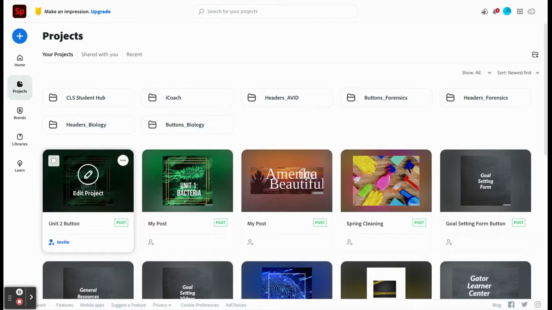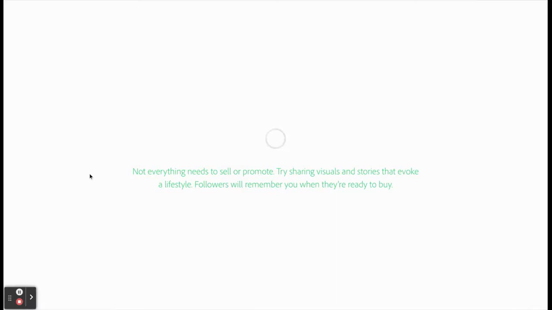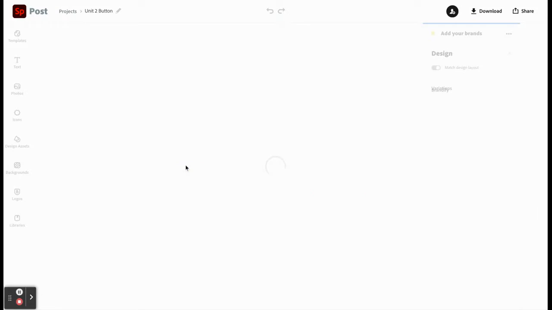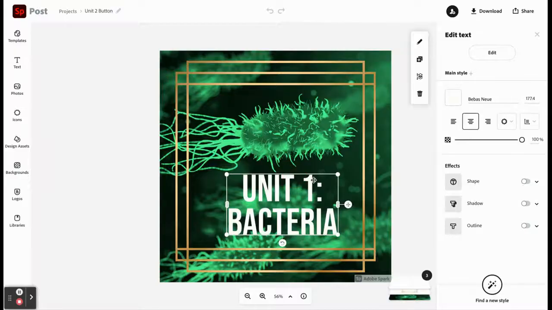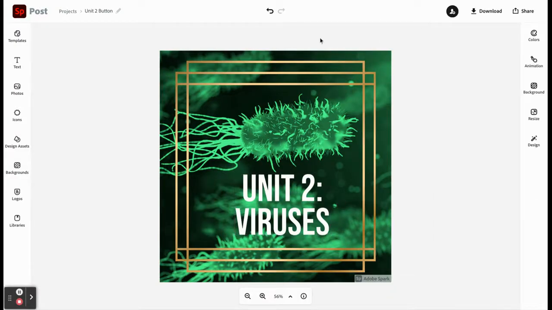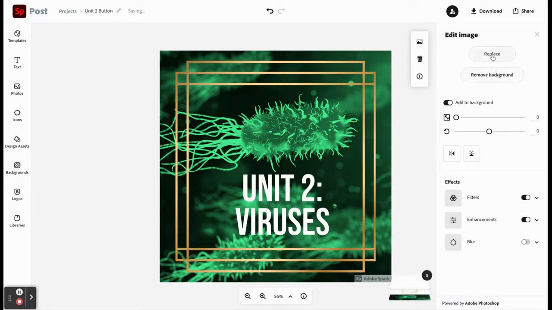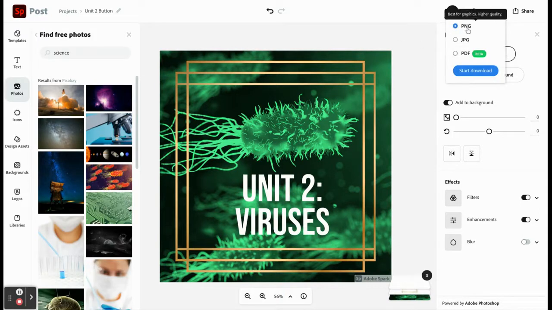So if I worked really hard on the design of my first one and I want my other buttons to be similar, I can now just go into this duplicated one and edit this new version. So create a copy first in much the same way that we use Google Docs, and then kind of recreate that button. So now Unit 2, let's say this one is going to be viruses. And so it's going to change that, and I don't have to worry about doing anything else. Maybe you want to switch out the image. So again, you could click on that and replace it, upload your own, or search for a new one. But ultimately, I'm just going to download my PNG, and that will give me my second button that's ready to go.